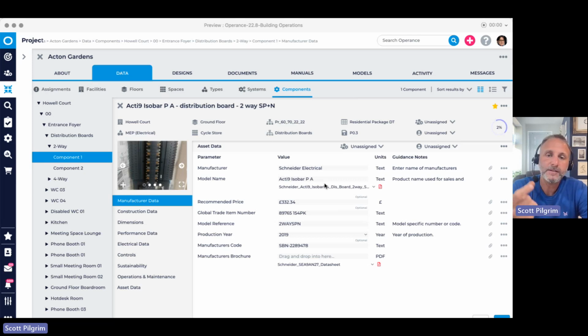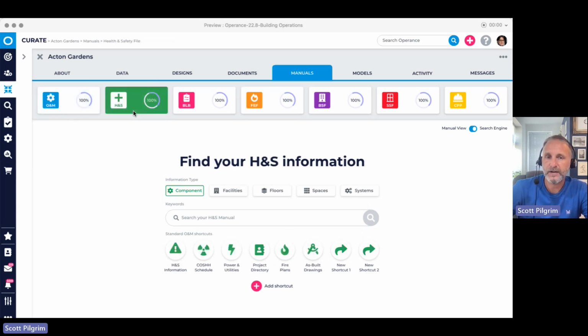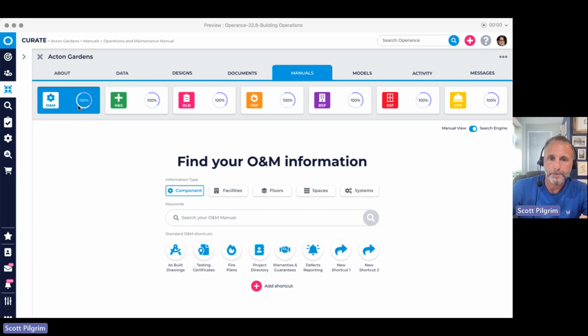And again, because the tags in the define data templates assess the information and tell you what it's relevant to, then that automatically populates the manuals that it's associated with. So manuals, for instance, include O&Ms, health and safety file, building logbook, and more.